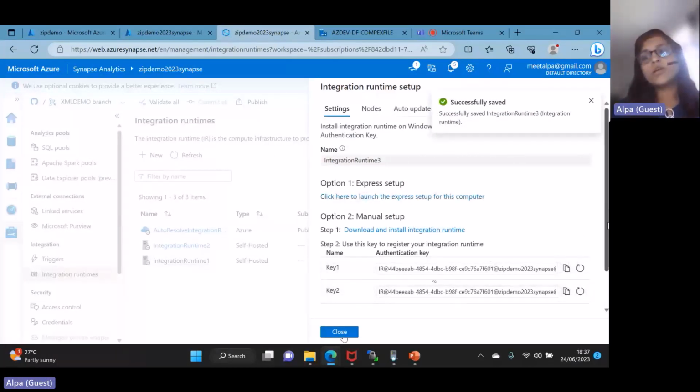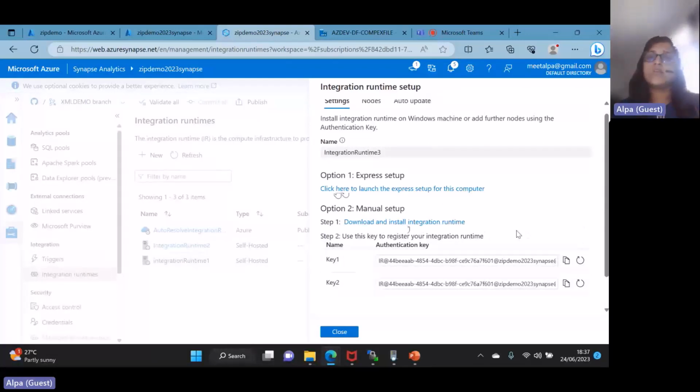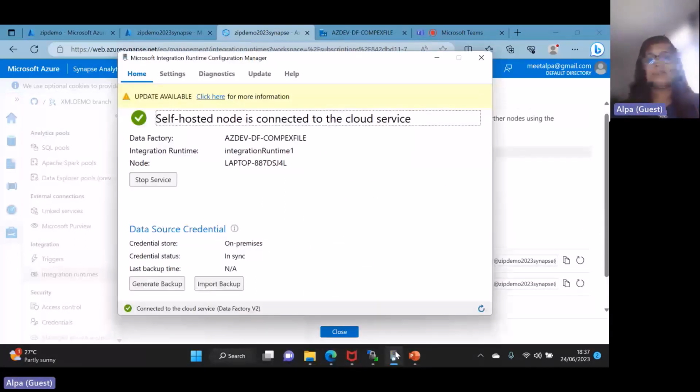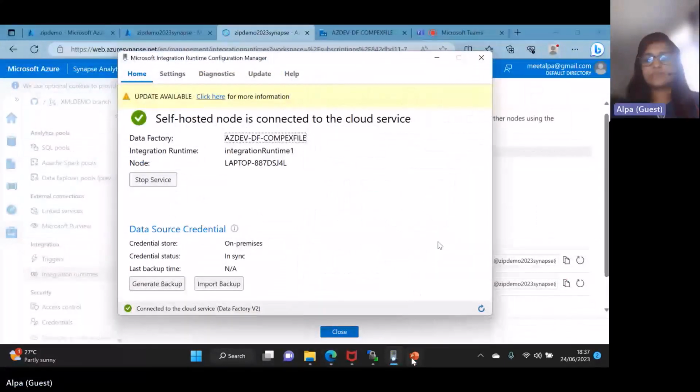So this key is important. The first step is to launch this one, and then download and install that with this key. That's it. Then it will set up in here, and then it will know that this is a Synapse Analytics one. At the moment it's using the other one, because in one machine you cannot have more than one. So this is a demo. Now let's go back here.